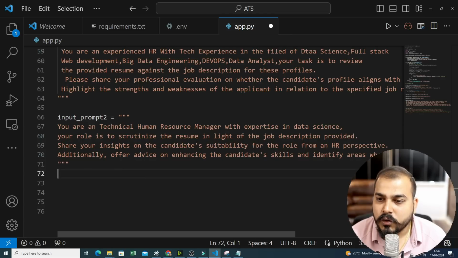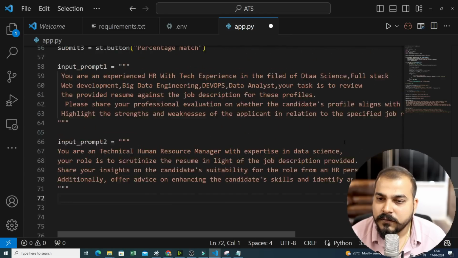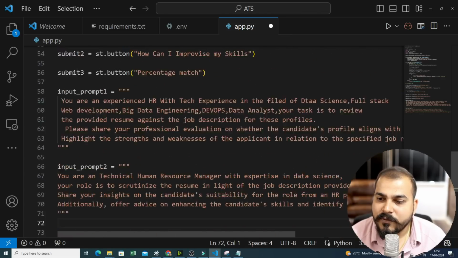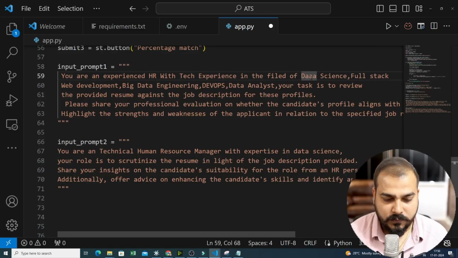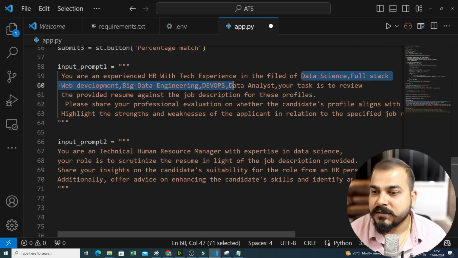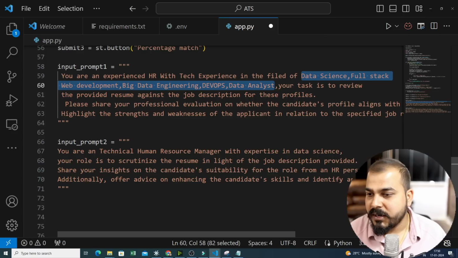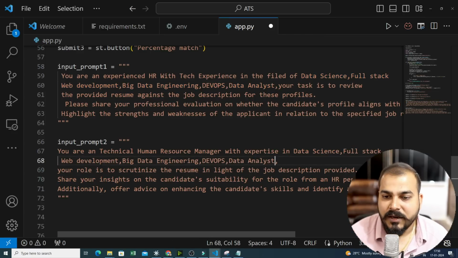Your role is to scrutinize the resume in the light of, so input 2, how can I improve my skills? Here we are specifically saying only data science, so I'm going to add more. Let me go ahead and write data science, full stack, this. I just want to do it for multiple job roles, because developing for one will not be sufficient.